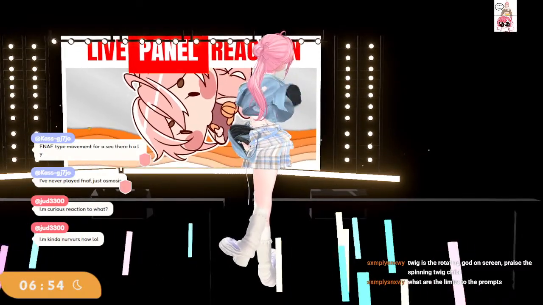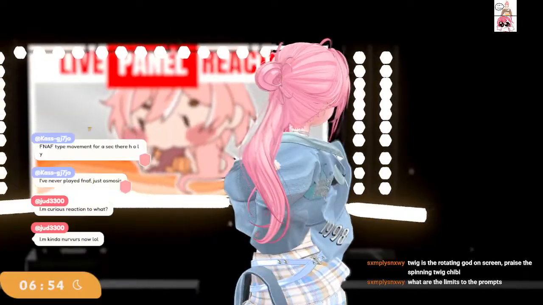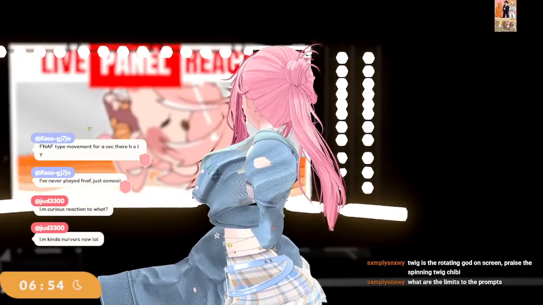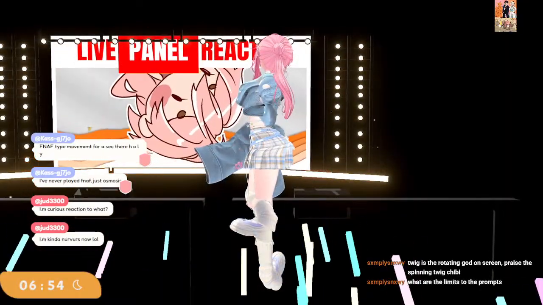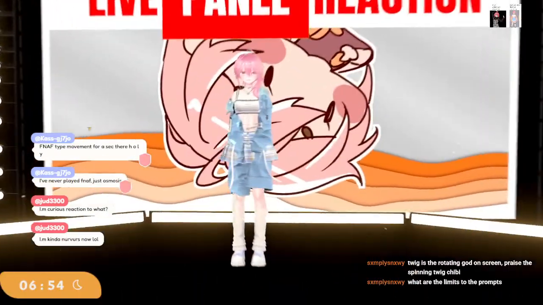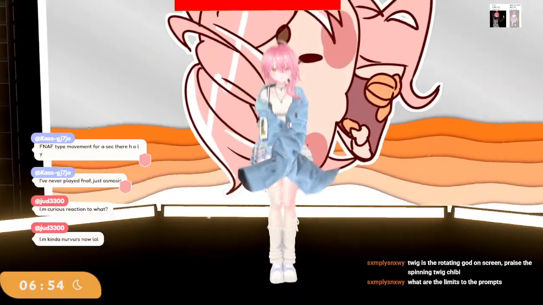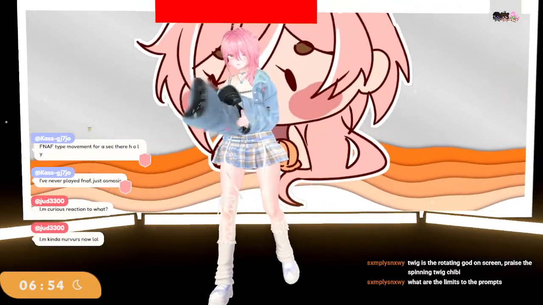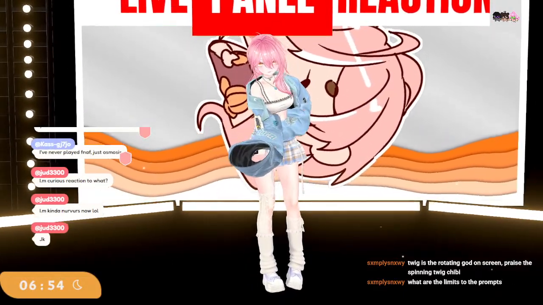What are the limits to the prompts? I would assume that the panel is PG-13. I would assume it would have to be something that they can complete in 5 minutes or less. And I would also assume that it would have to be something that they can physically accomplish in a panel room. I also reserve the right to veto any prompts, obviously, but yeah. Woohoo! Okay.